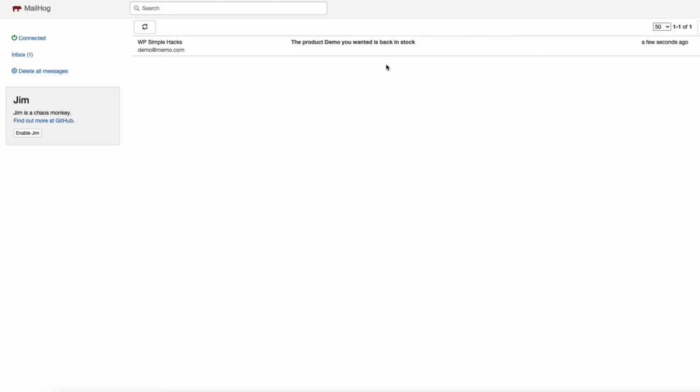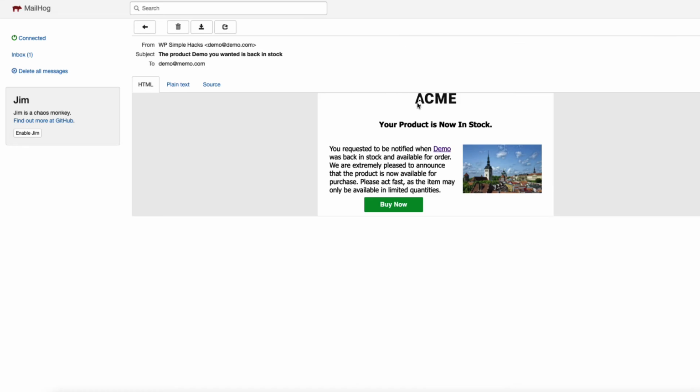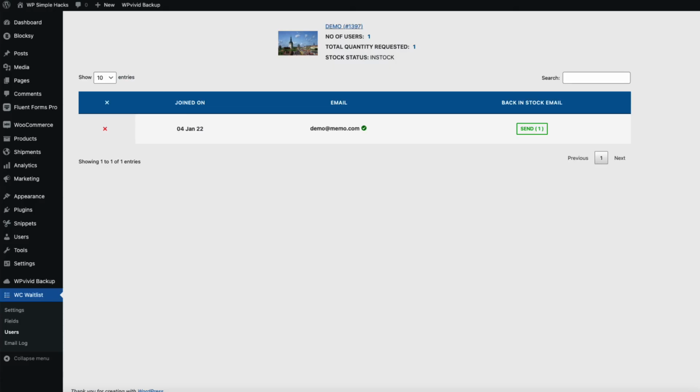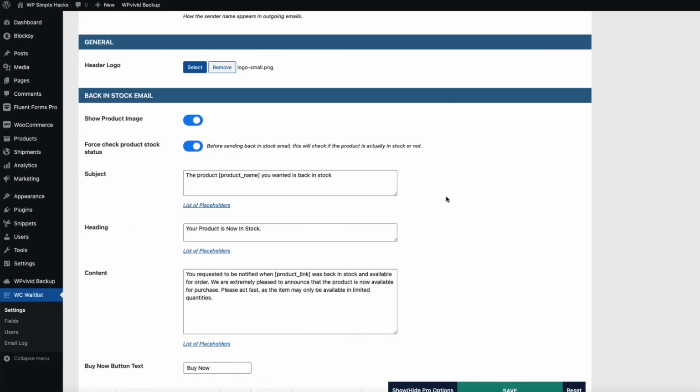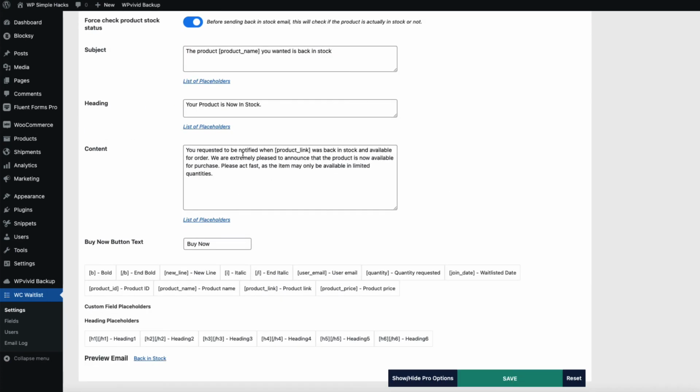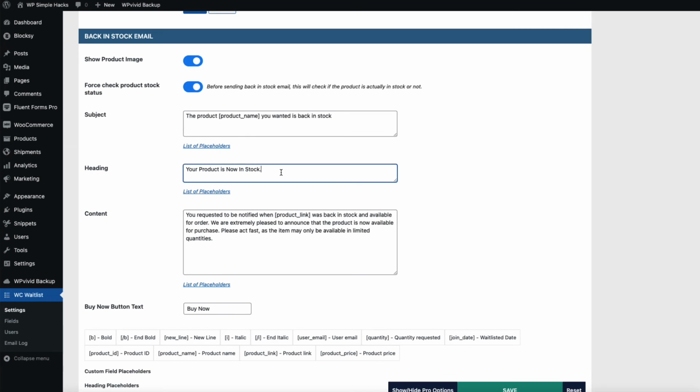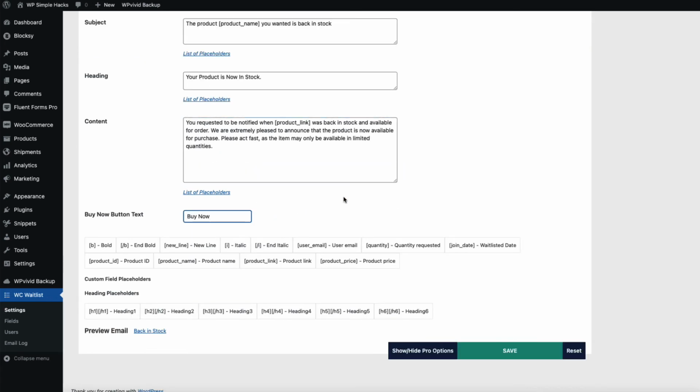And now this is the email the customer receives. The product demo, you wanted this back in stock. And this is the email content with a buy now button. This is a logo we added before. And as said previously, if you would like to style the content of your email, then this is the place to go. Subject, heading, content, and buy now button.